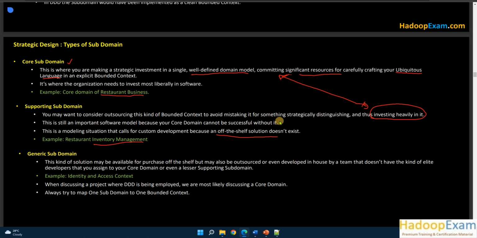Then you have the generic subdomain, which is used everywhere, in most of the software you would be using, like identity and access management. Logging is another example. Then the JDBC library, which you would not be creating, as it is already available in the market. Even open source is available. Use that, and don't invest your resources and money in a generic subdomain.